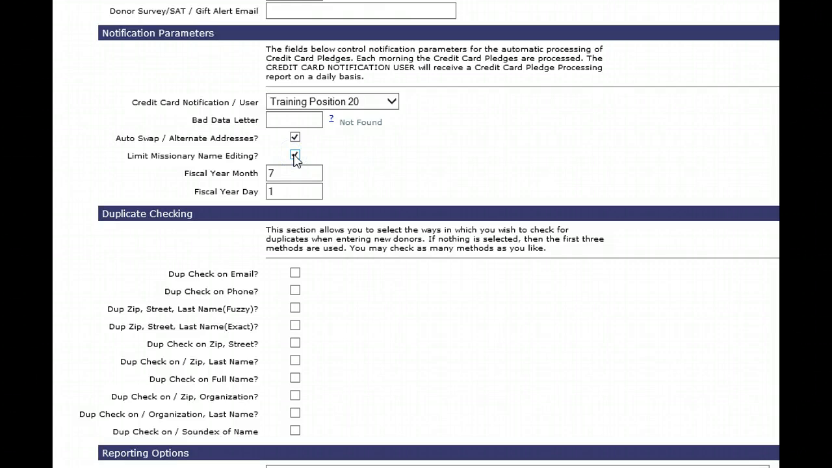Limit missionary name editing. This field only applies to those who are using the missionary module. Checking this box will prevent your missionaries from changing the name and address information of their donors through their login screen.